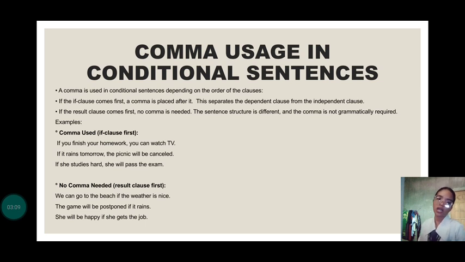For example, comma used, if clause first. If you finish your homework, you can watch TV. If it rains tomorrow, the picnic will be cancelled. If she studies hard, she will pass the exam.